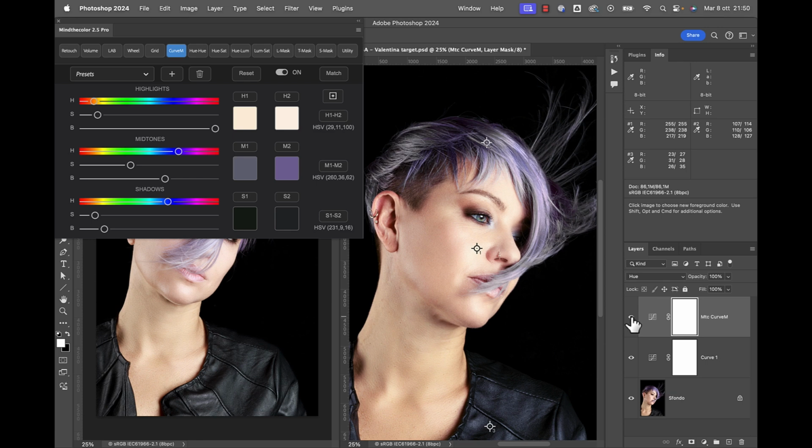In the next example, we'll put the MindTheColor panel to work on a color grading operation.